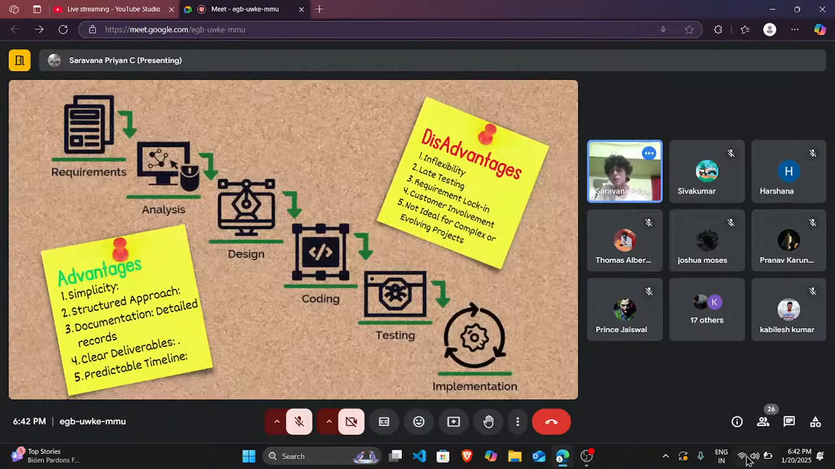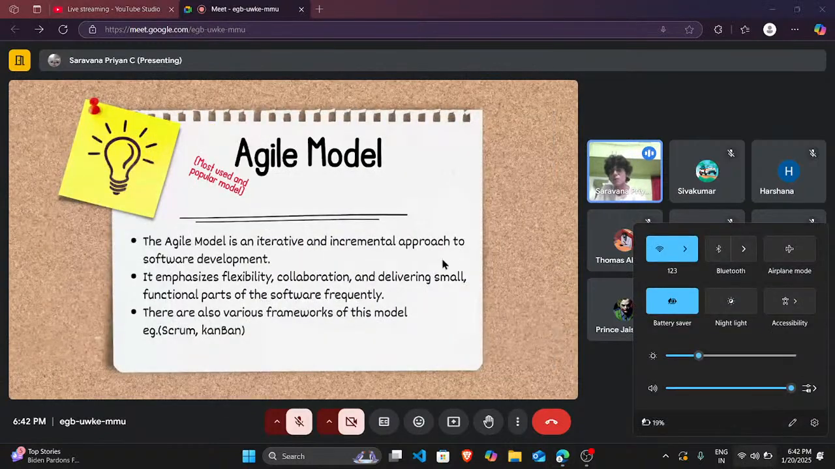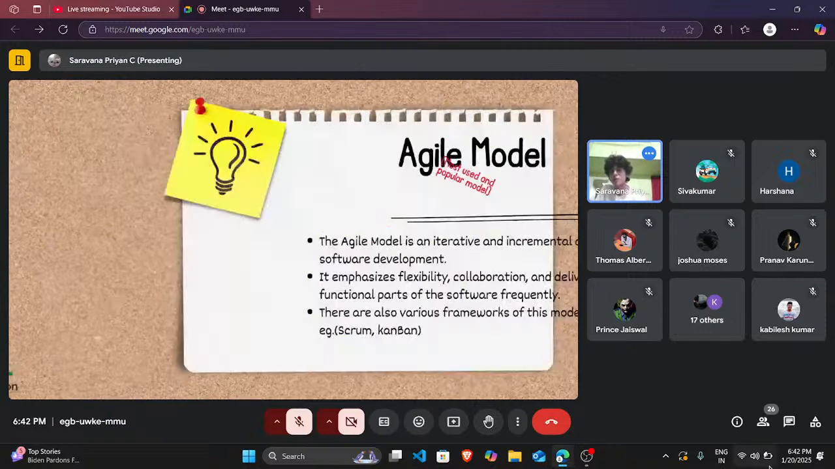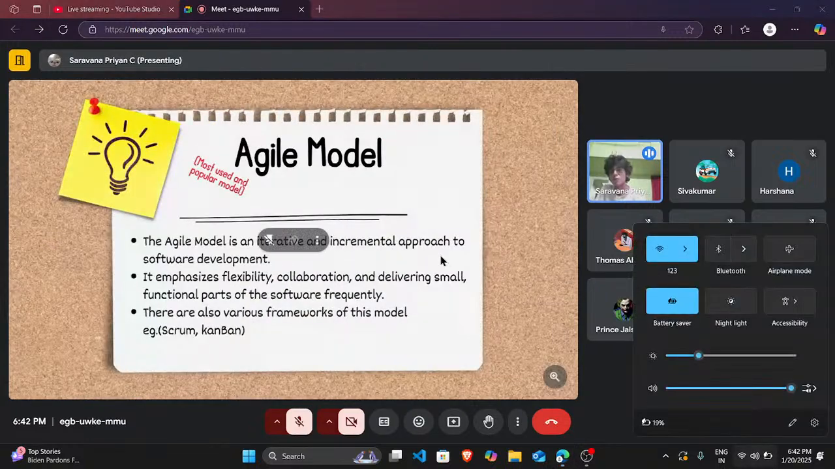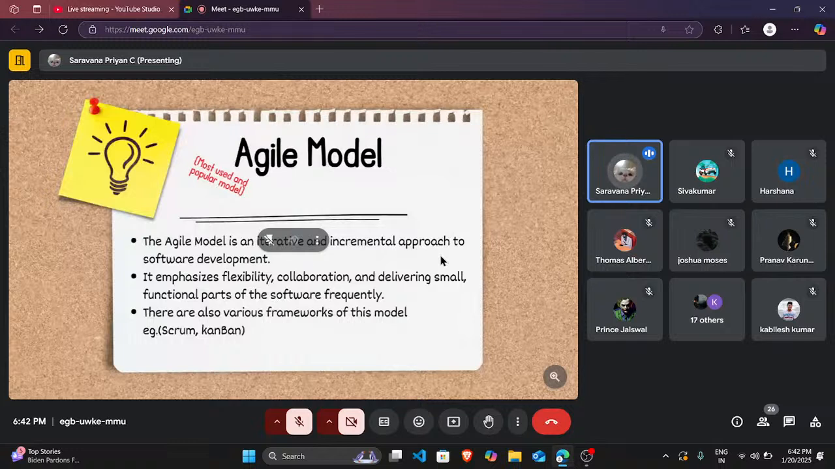So what do we have as an answer to that? As the next phase? The agile model, the most used and most popular model. I think I'm going to save it for the end session.